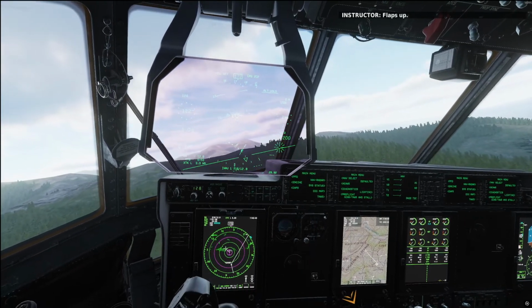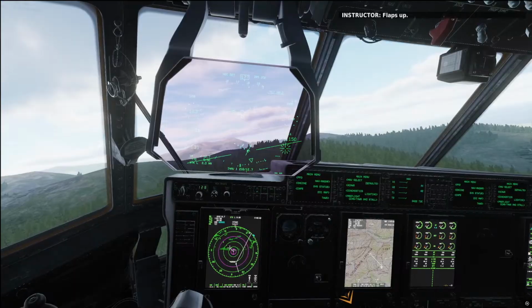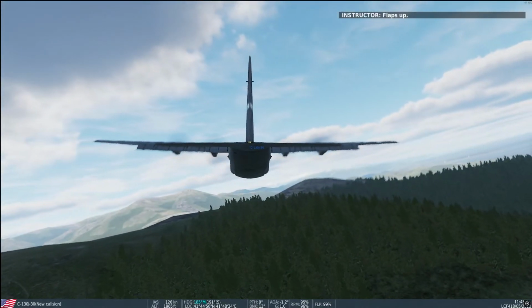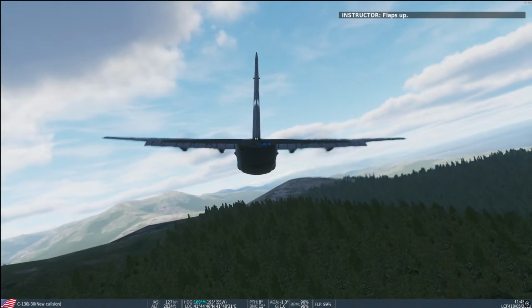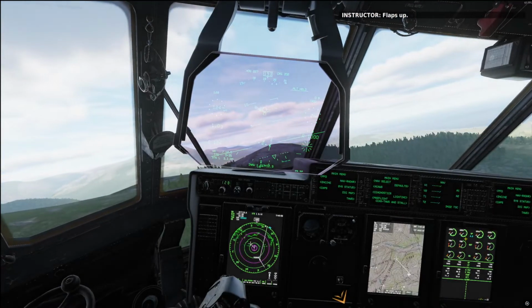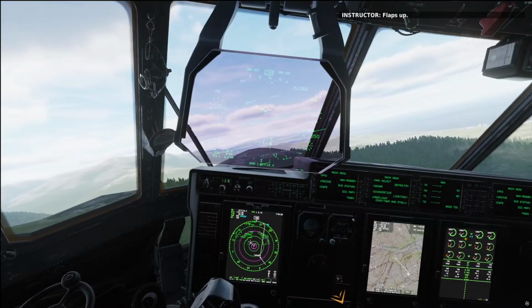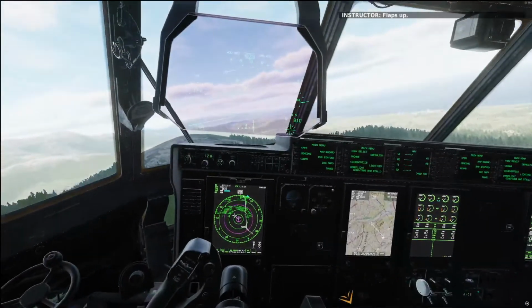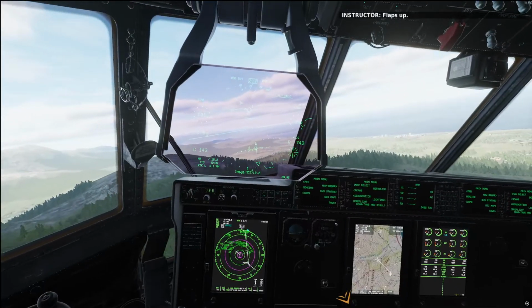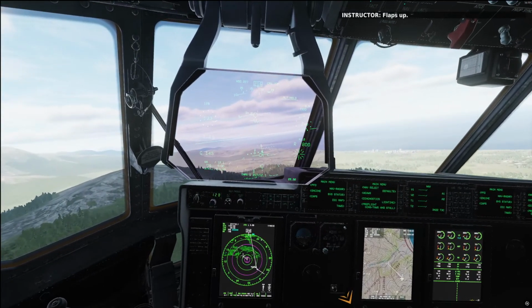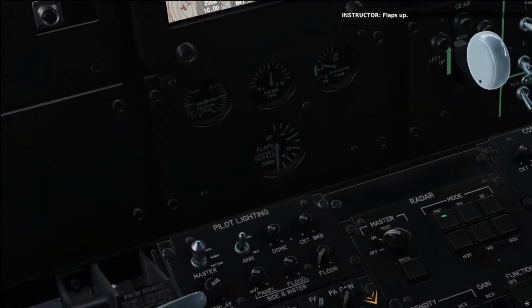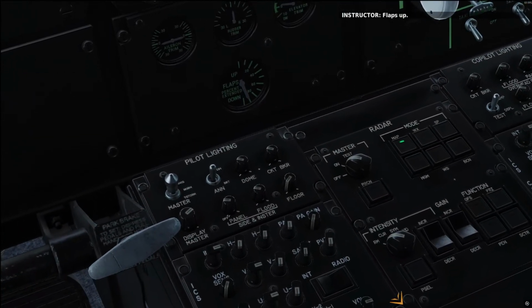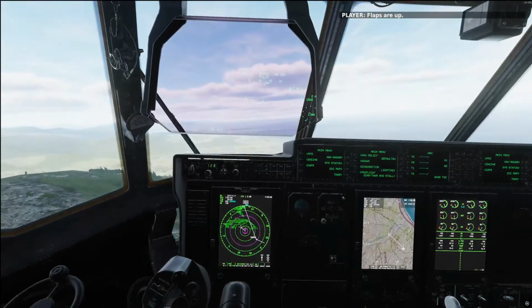Check altitude. Hell, I did put flaps up. Come on. Oh, flaps up. Right, not down. Flaps are up.